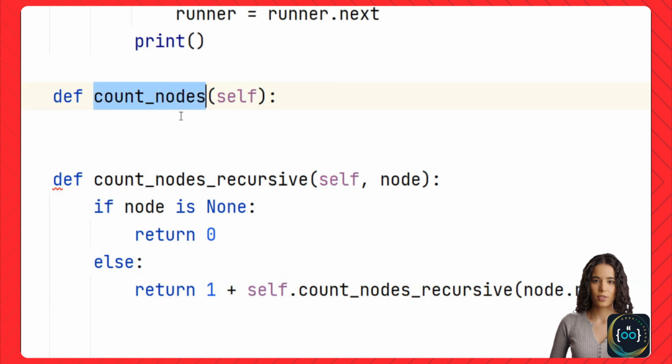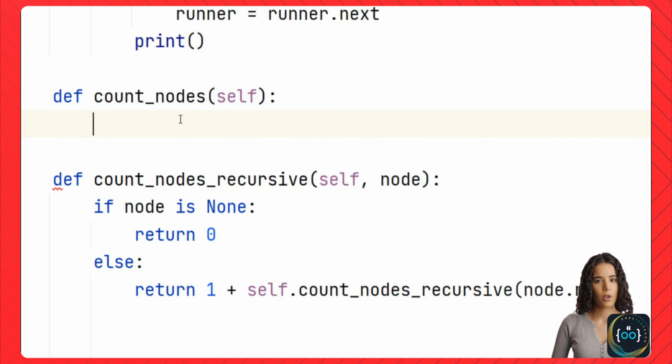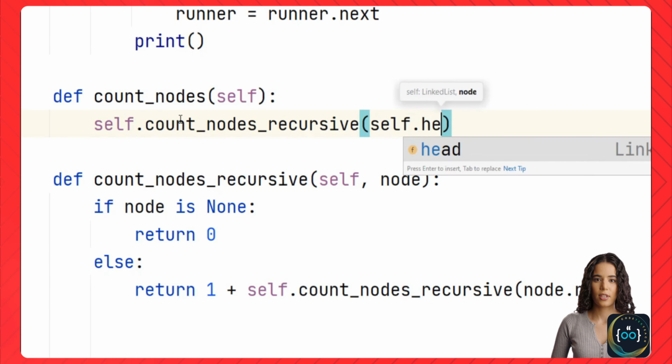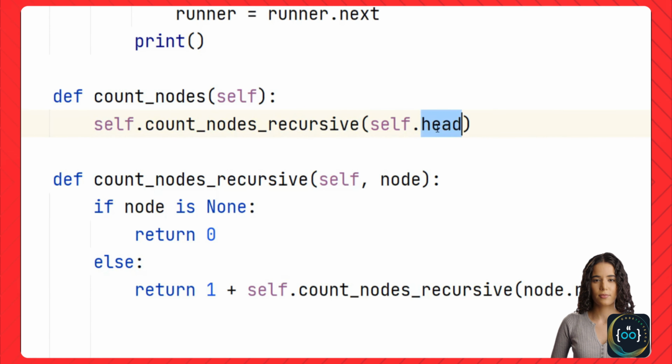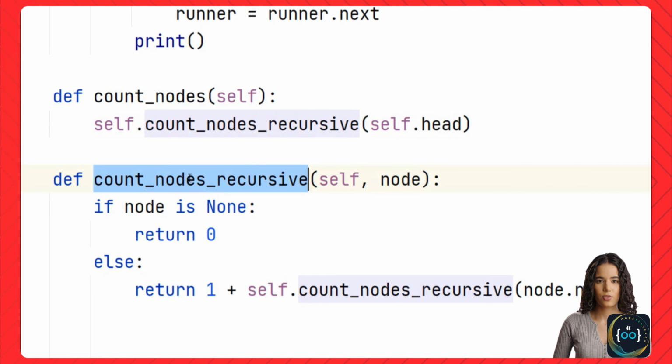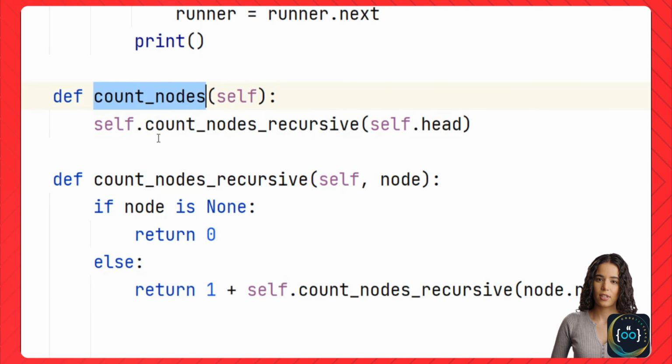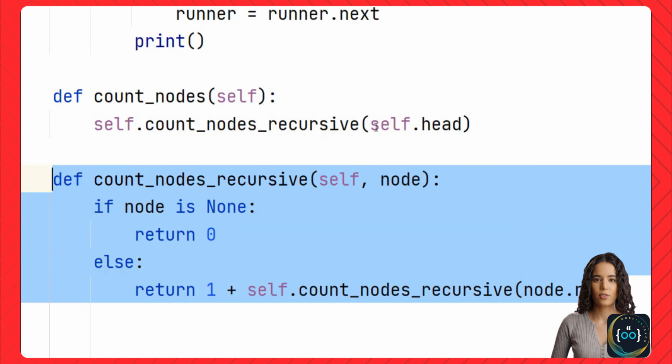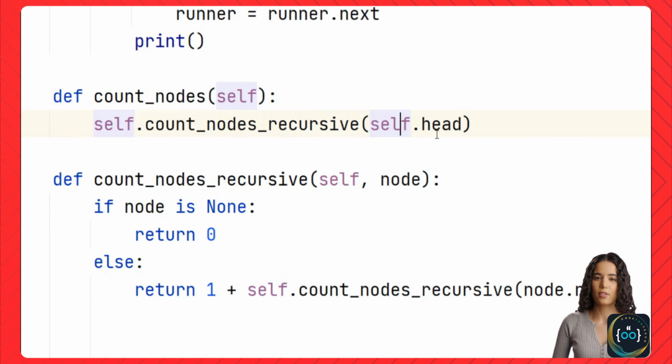In the new method, countNodes, which is the method that the user is going to call, we are going to call countNodesRecursive, passing self.head as the argument. Okay? And that is basically how we can implement this to make life easier for the user of our method. Instead of calling this directly, the user will call count nodes, and count nodes will call this method, already specifying that we want to start from the head of the linked list. This is an example of how you can change the internal implementation of a class without changing how the user interacts with your code.